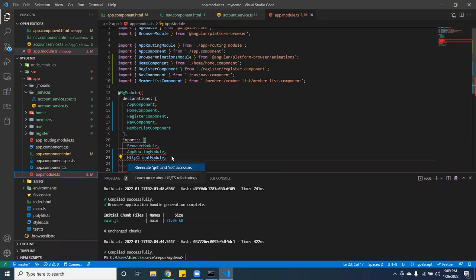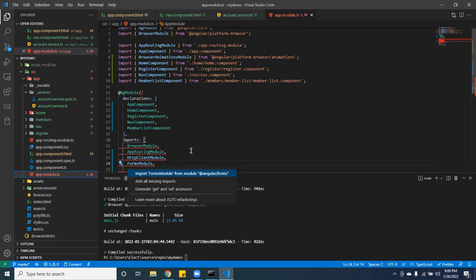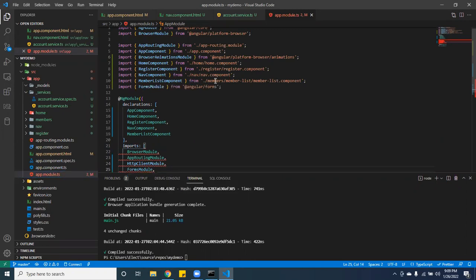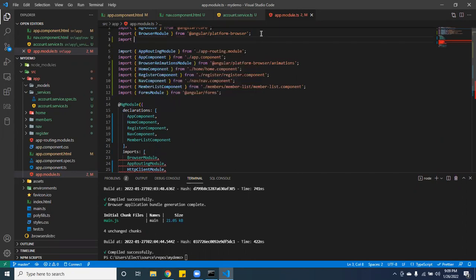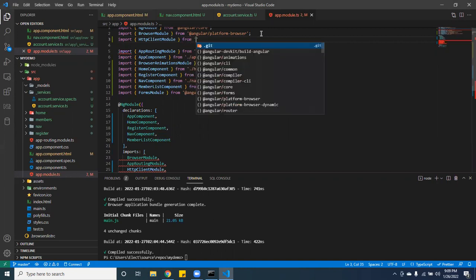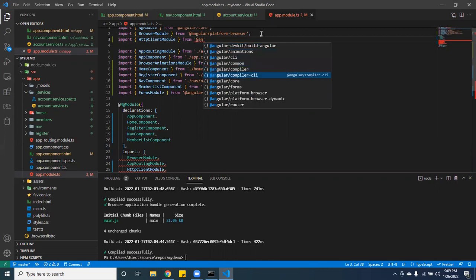Let's see if I can import it automatically. No, I cannot import it automatically. Let me see if I can import. Yeah, I can import that one. For some reason, the HTTP client doesn't want to import by itself, so I have to do it manually. So I have to do HTTP client module, and it's going to come from Angular. No, it's not even there. Angular.